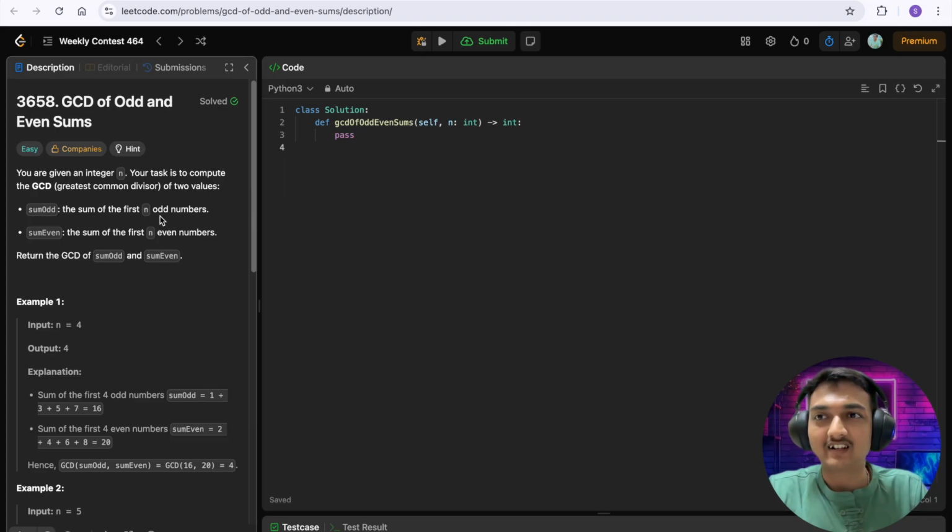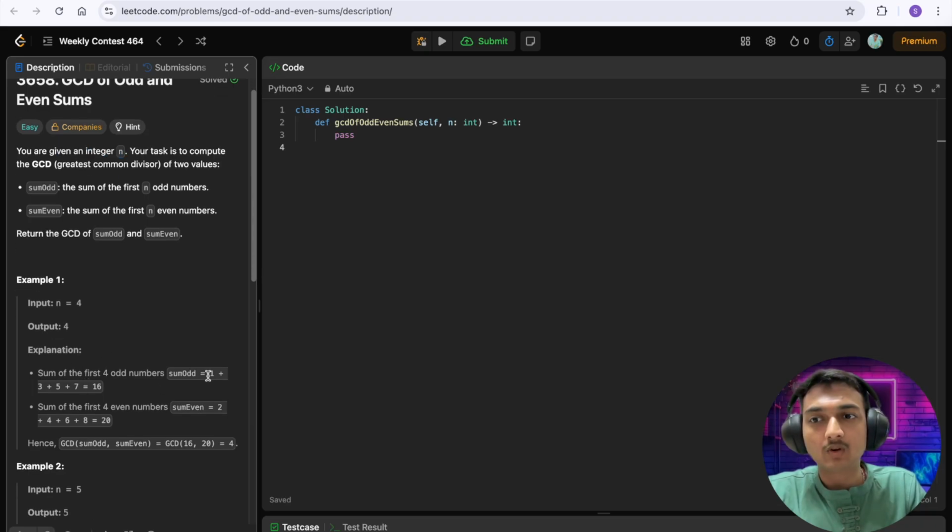So let's get started. The question is pretty simple. I don't think I need to explain, but let's quickly see. We need to calculate the GCD of the sum of the first n odd numbers and the sum of the first n even numbers. We are given n as an integer in input. Let's see the first odd numbers. Their sum is 16. The sum of the first even numbers is 20. And what is the GCD of these two numbers? I think it's 4. Okay.